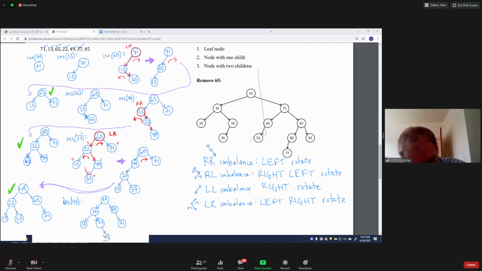And I don't think we have an imbalance here. Again, if you think about all of our heights, we've got a 0, a 1, a 0, a 0, a 1, a 2, and this is a 3. So none of them differ by more than 1. I think we're all balanced here. So that last one was actually an okay insertion, and I think we're now done doing all those insertions.